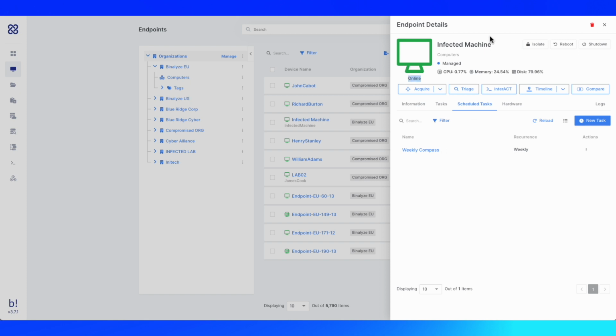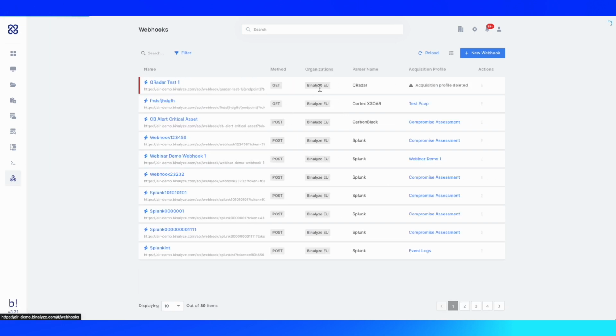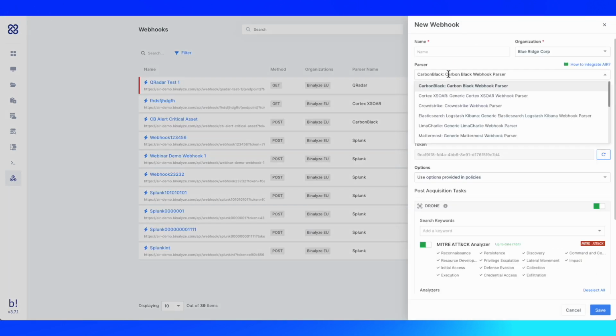Another methodology that can be used to create automated acquisitions from systems is using webhooks. Webhooks is a good way to be able to leverage the systems or platforms you have for DFIR purposes such as SIEM, SOAR, and EDR tools. Binalyze Air allows you to select a predefined list of different parsers from EDR, SIEM, and SOAR vendors that you might already have in place.